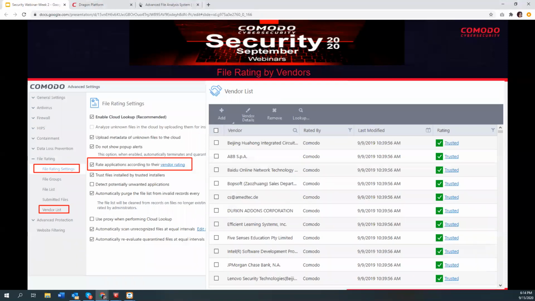Rate applications according to their vendor rating. Inside the file rating settings, as I showed you before, we have the rate applications according to their vendor rating option. This means that CCS will give files the same rating as the trust rating of the publisher, the software creator. For example, if the vendor is trusted, then all files created by the vendor will be trusted. This option's default value is enabled. The vendor is the software company who created and digitally signed the file.